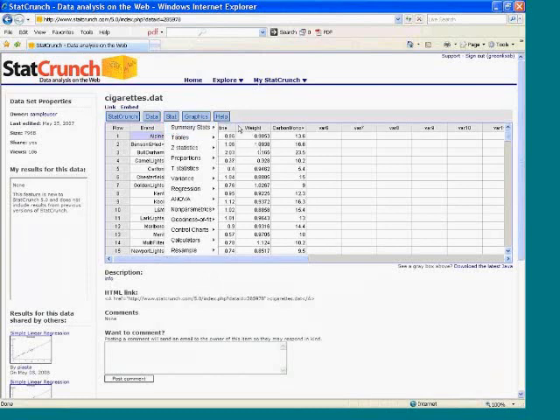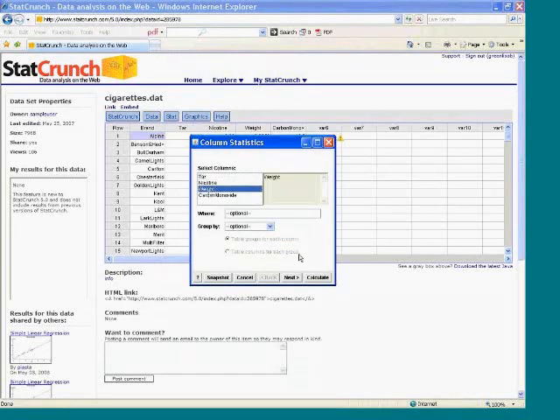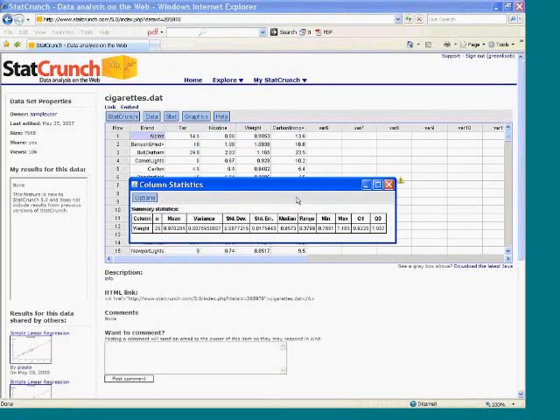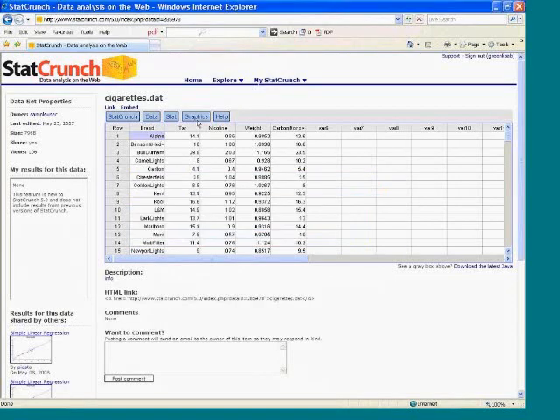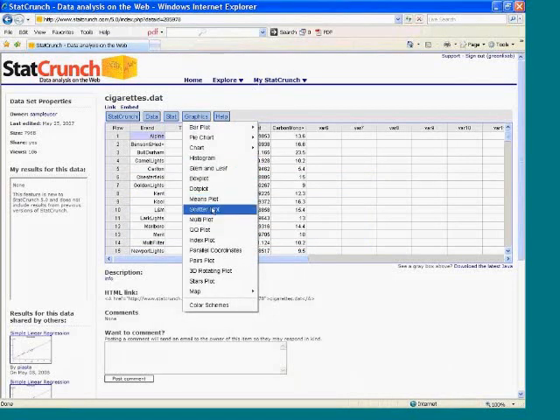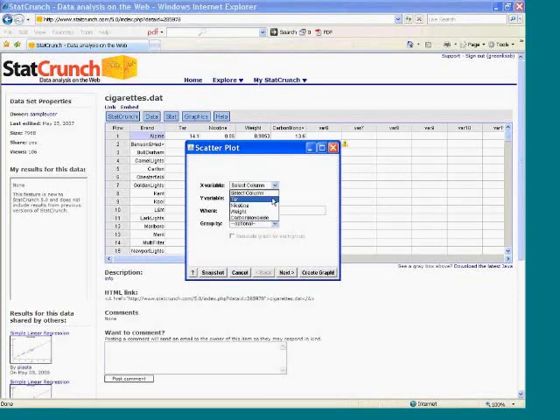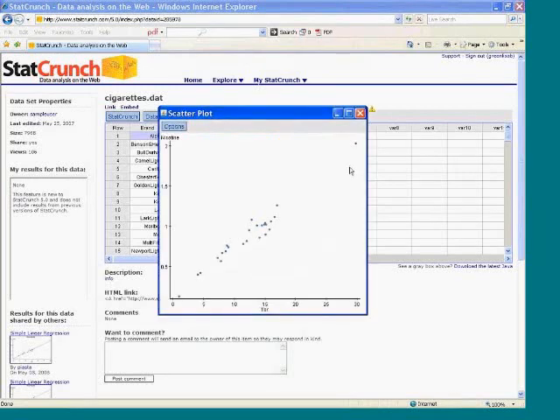So if I do summary statistics for weight, I can get all sorts of information about that data set. It also does graphics. And you can use that concept to see how various different graphs are made if you happen to not have statistical software available in your own classroom.